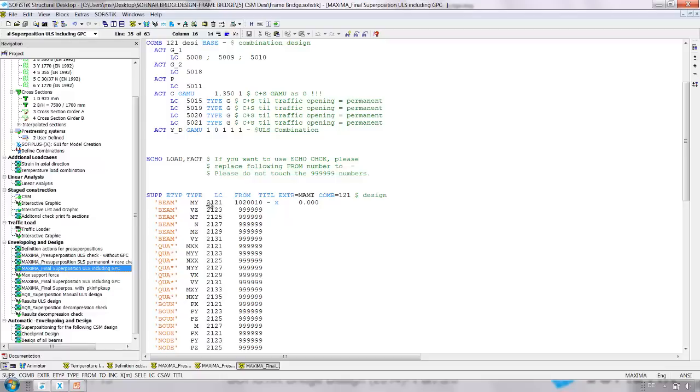And you can see that we are using here the same load case, so you can use the same load case number for different element types. And we are also looking at extreme values, so we are looking at maximum and minimum.